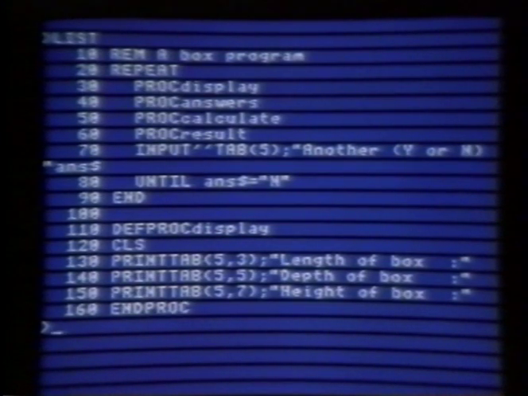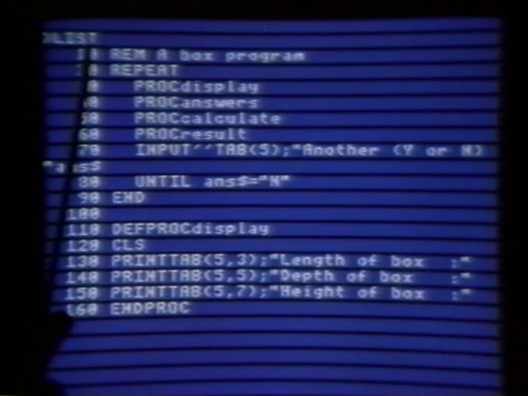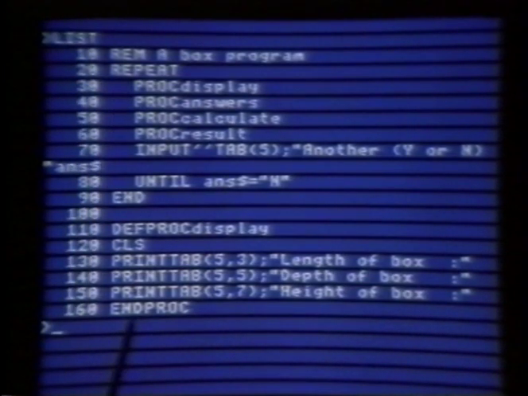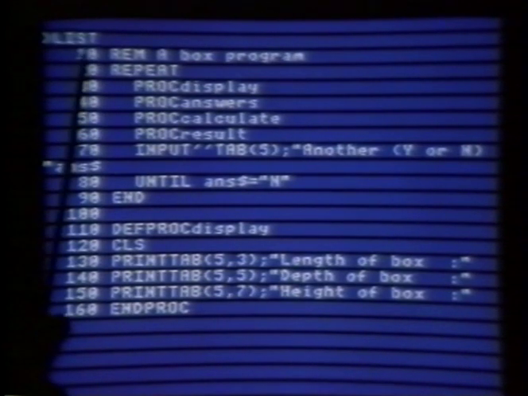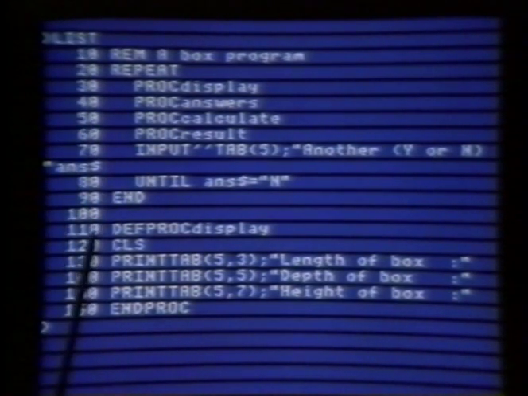So, our first two commands. A LIST command allows us to see on our screen all the statements in our program. And a LISTO 7 command gives us these extra spaces to make the listing easier to read.